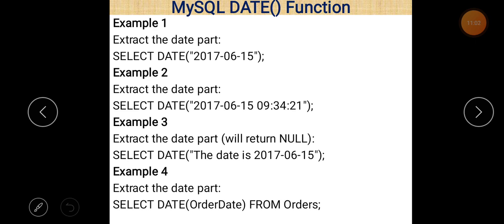So you are able to find out the date part or extract the date part from this. And if there is a string, such as in example number 3, this will return null. Always remember that this will not give you a syntax error, it will just return a null. The string is "the date is 2017-6-15". Since there is a string used in it, it will return a null value.